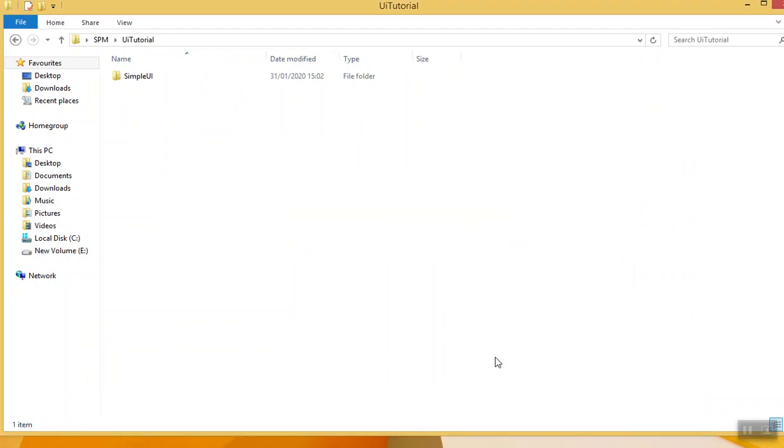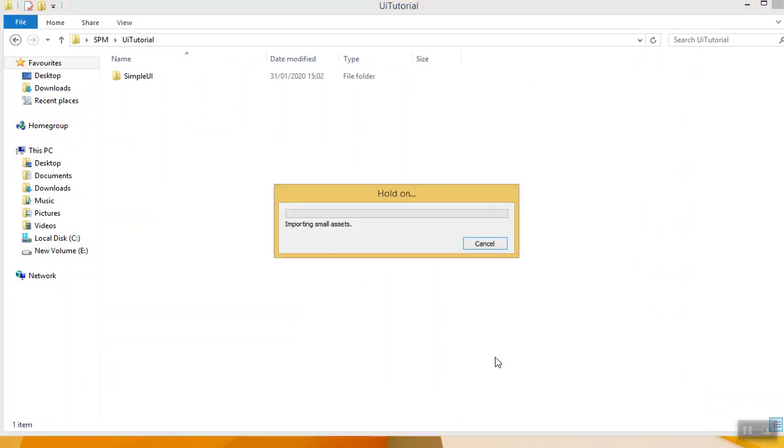and it'll go chunter for a while. Import the small assets and so on, and eventually it will come up with the same interface that you've seen in any game making tutorial or even in my lecture.